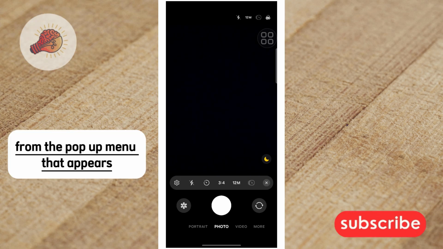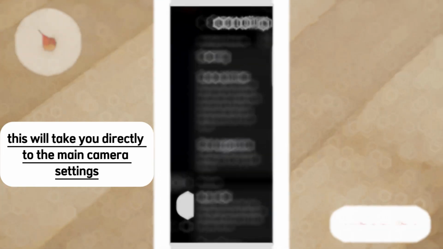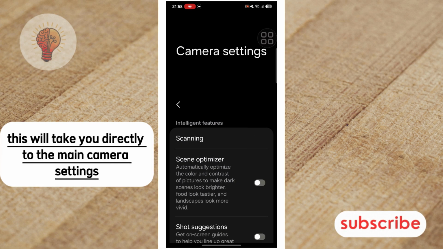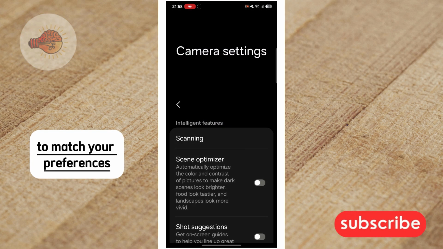From the pop-up menu that appears, tap the Settings icon, which is shaped like a gear. This will take you directly to the main camera settings page. Here you can personalize a variety of camera features to match your preferences.